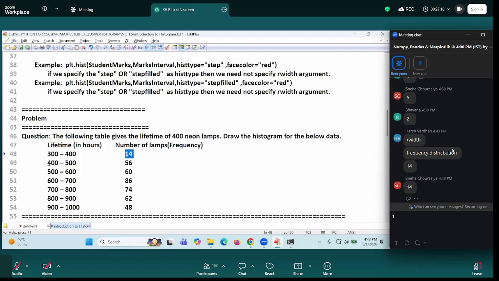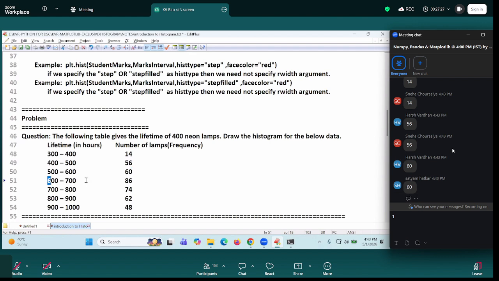Between 300 to 400, how many values are there? 14. Between 400 to 500, what is the data? 56. 500 to 600, what is the data given? 60. 600 to 700, 86. This is the data that I am having.